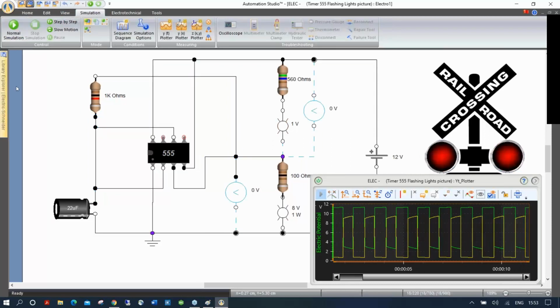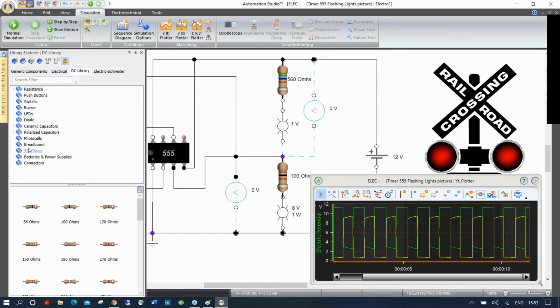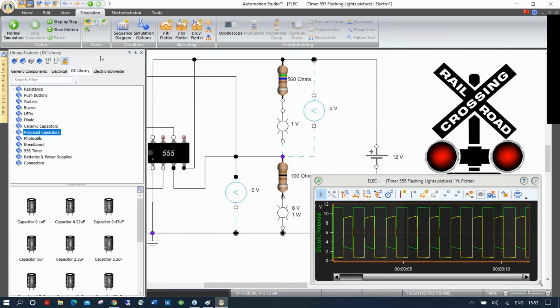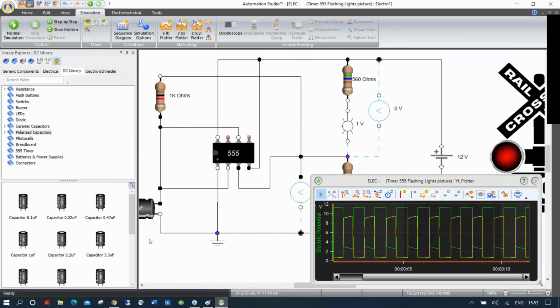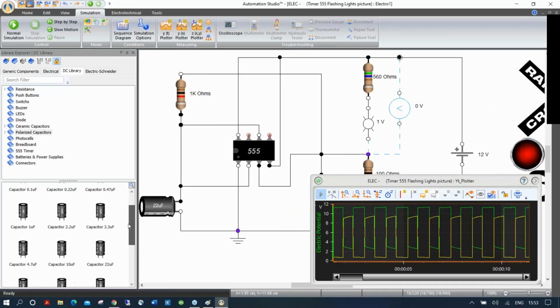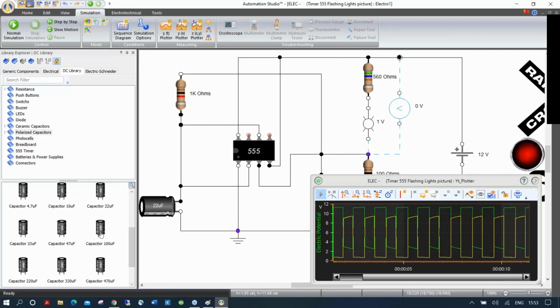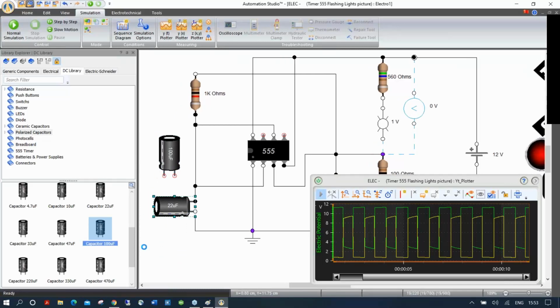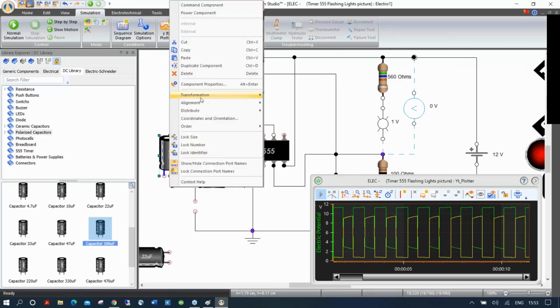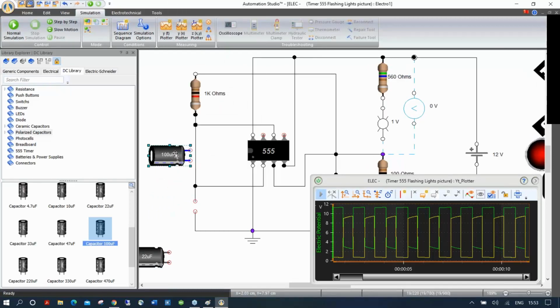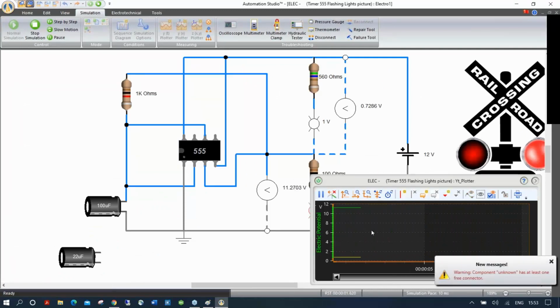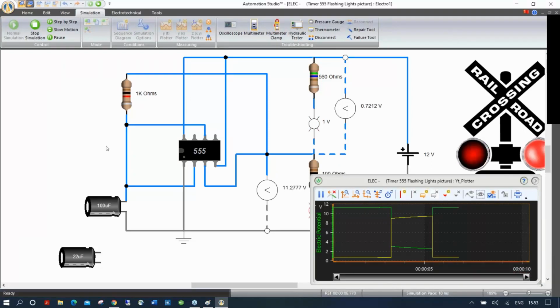So I can go in my library if I want. I can go to the DC library and take a polarized capacitor, and this is a 22 microfarad, I think. Hold on. Yep. So let's say I take a 100 microfarad. I'm going to disconnect this one, shift move to disconnect, rotate this 90 degrees, and connect it here instead. And if I simulate again, you see that now the flashing time is much longer than before because of the component change.